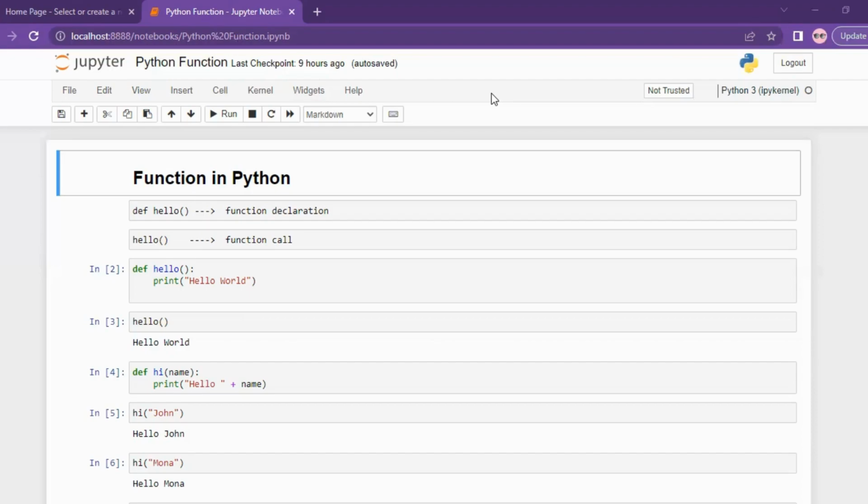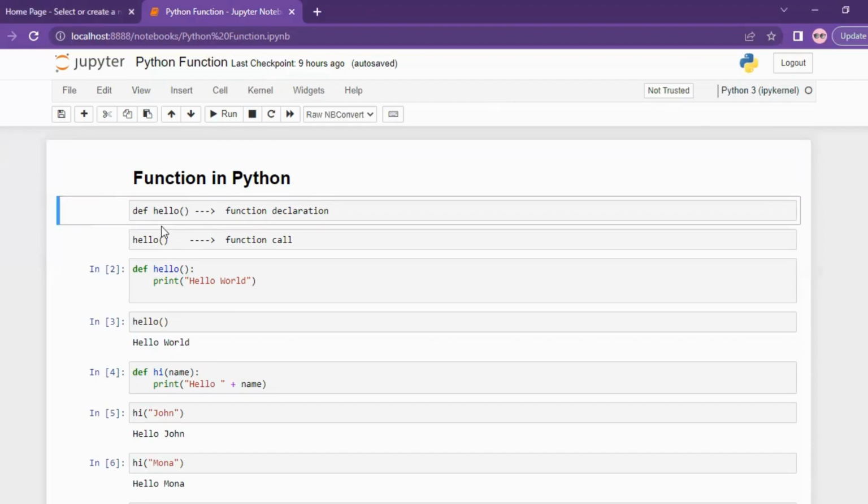So that concludes that a function has two parts. One is to define a function, which is also called declaring a function, and the other one is calling a function. So here it is. Say for example, I want to create or declare a function hello. For that you have to use the keyword def, which is definition, defining hello here. And whenever you create a function, next to the function name, you have to use a set of parentheses. So that is function declaration.